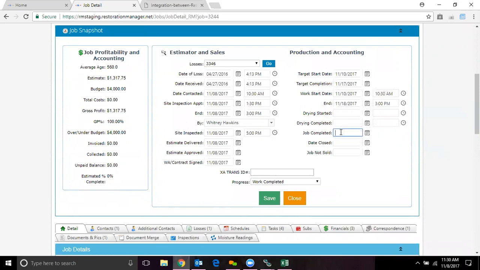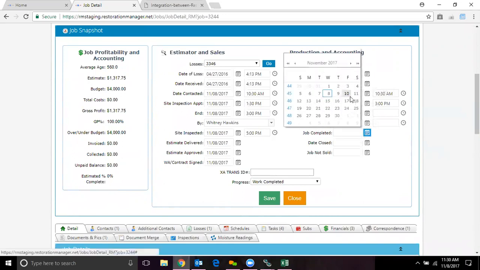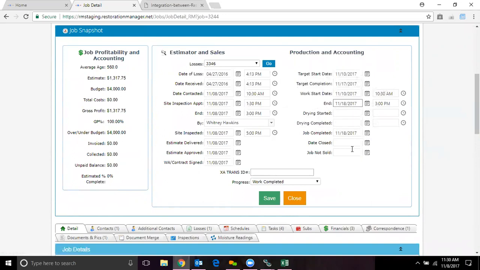Now we're going to move down here and we're going to look at job completed. Okay, now we want to go ahead and enter in our date for job completed for the date that we actually finished the job. Again, there is no progress level change with this. Okay, now as the time goes on and your accounting department receives the folder, the only dates left are date closed and job not sold. Of course, right now we're going to look at date closed.